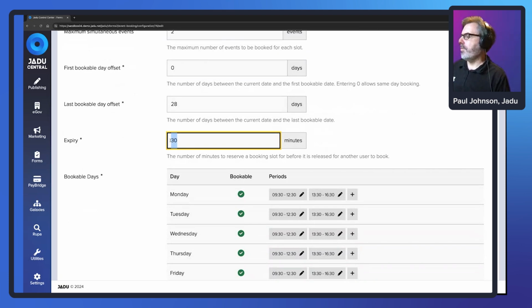Again, I've set an expiry of 30 minutes. So if my customer has selected their slot in the form and they haven't completed that form within 30 minutes, that slot will then get released, so that they'll then either have to select a new slot, or if that slot's still available, they can go back and pick it again.